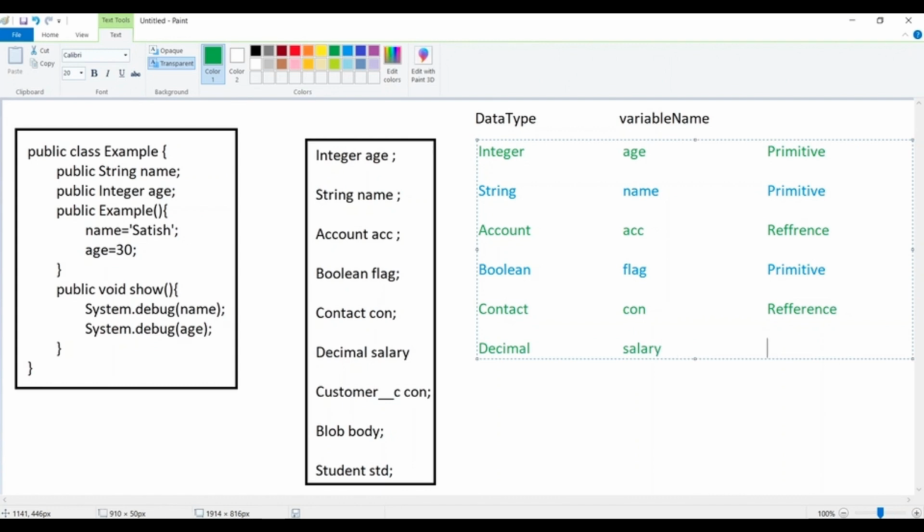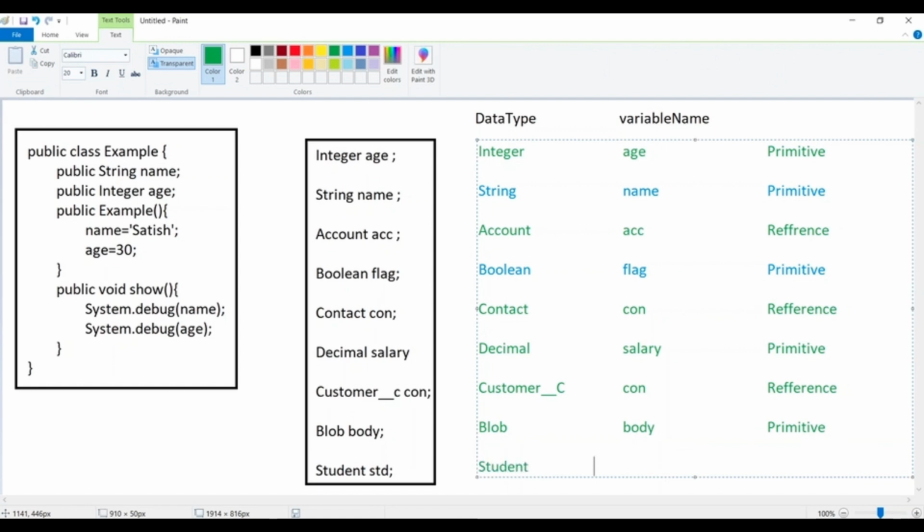What type of variable is this? Customer. What type of variable is this?